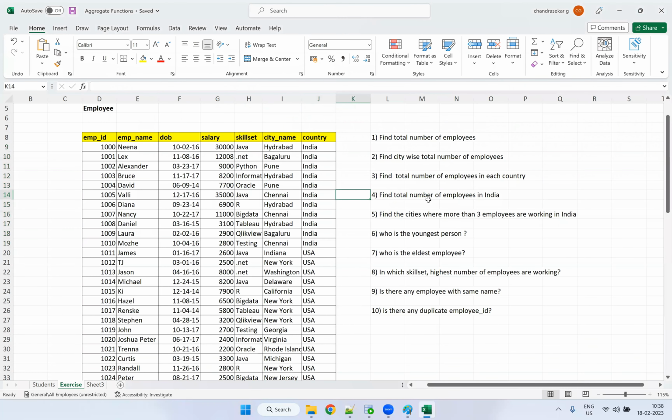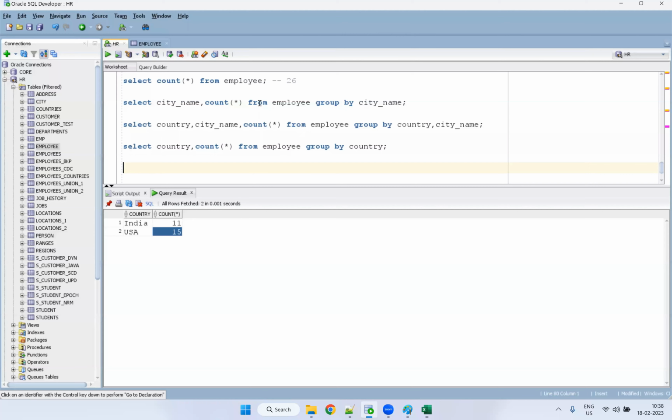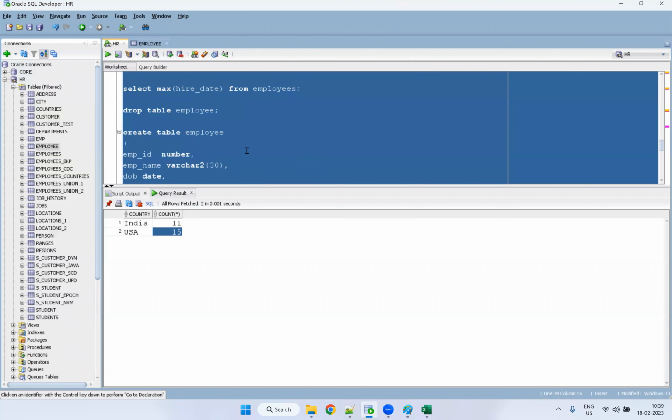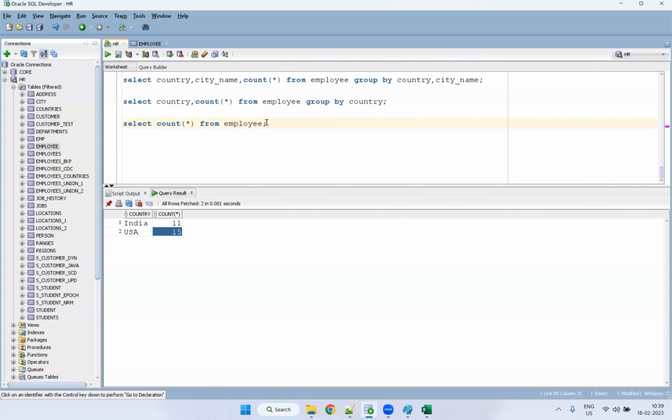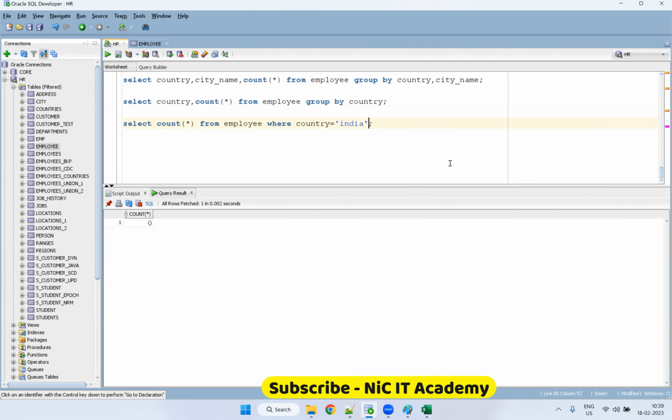The fourth question is: find the total number of employees in India. So what do I have to do? Where country equal to India. So this way can I select? If I select, I'm getting 0. Why? What changes do I have to make? So, data is case sensitive. So 11 members are working in India. Clear?